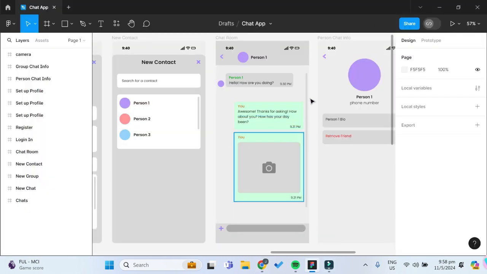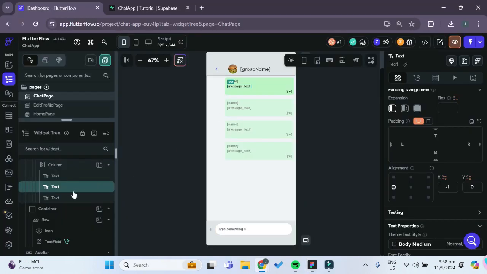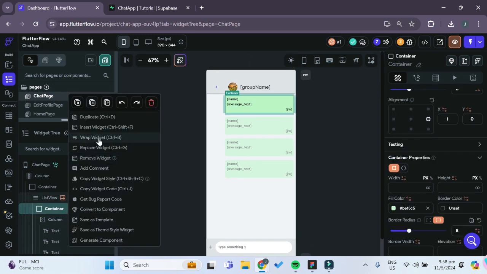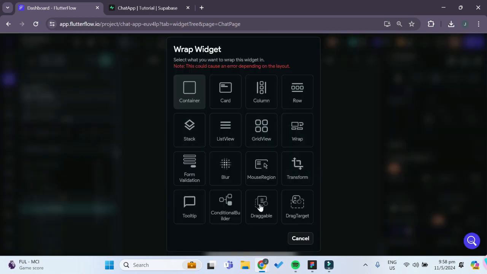So one more thing that we can add is that you can see how there is a difference between text from other people and text from the user themselves. So we want to create two different types of text, one from other people and one from the user themselves. In order to do that, we can wrap our text container in a conditional builder over here.